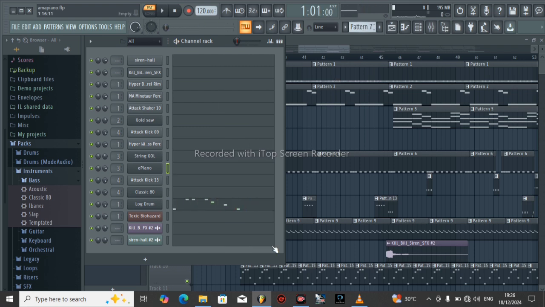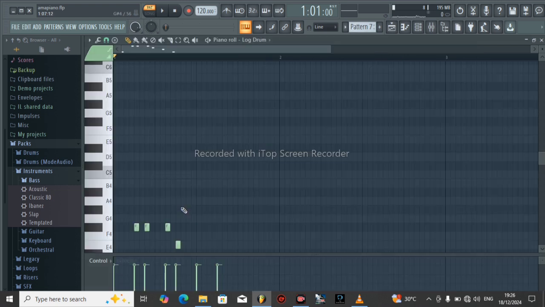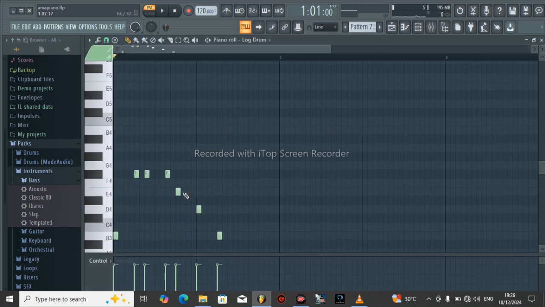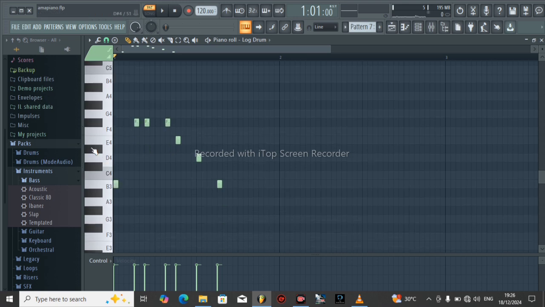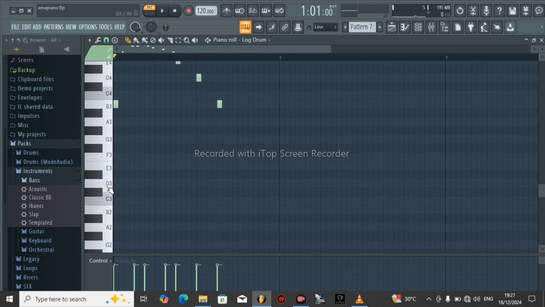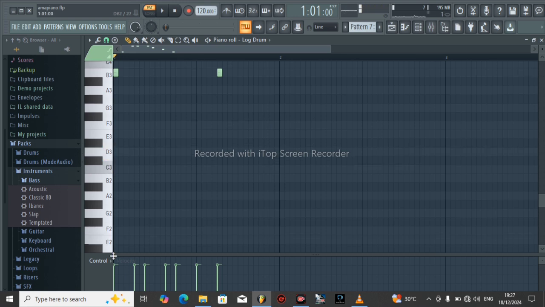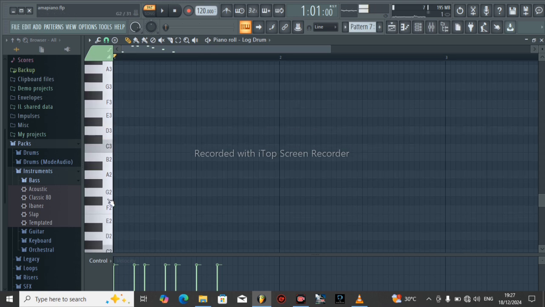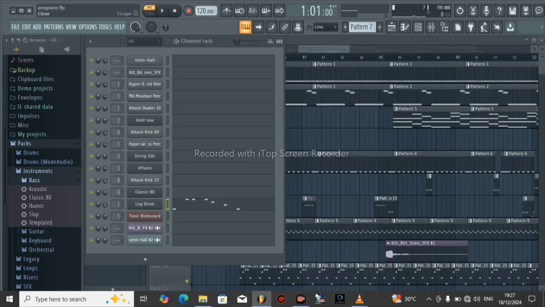So this is the log drum. Like I told you, we make sure that we maintain the bass octave of the log drum to give it that vibe. To give it the Amapiano vibe.